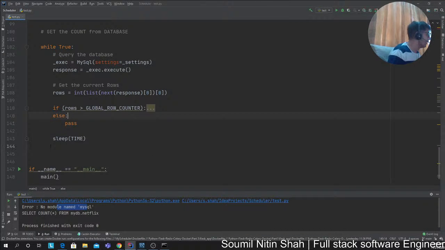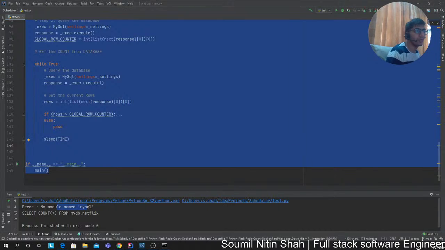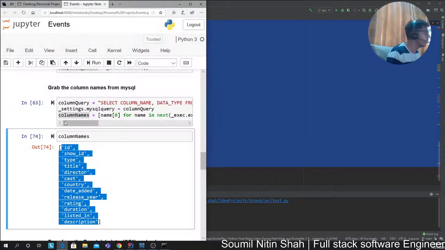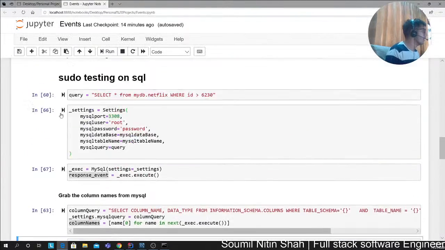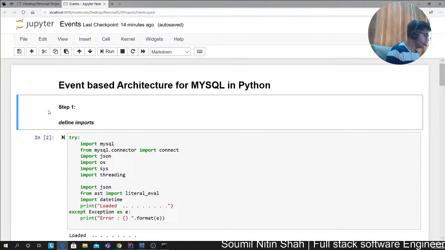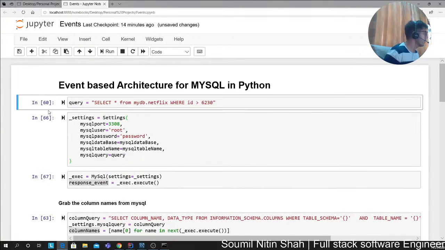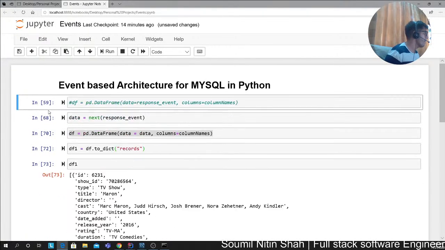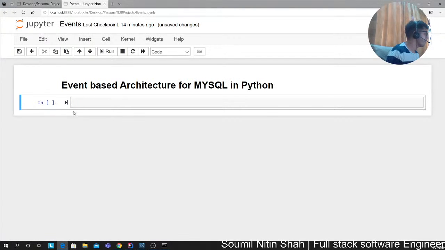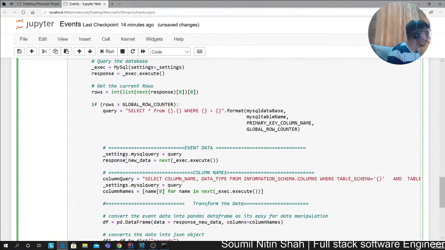So that's my ETL script. By the way, let's try out quickly in Anaconda or whatever Jupyter notebook. Let's delete everything. Okay, that's pretty much it.